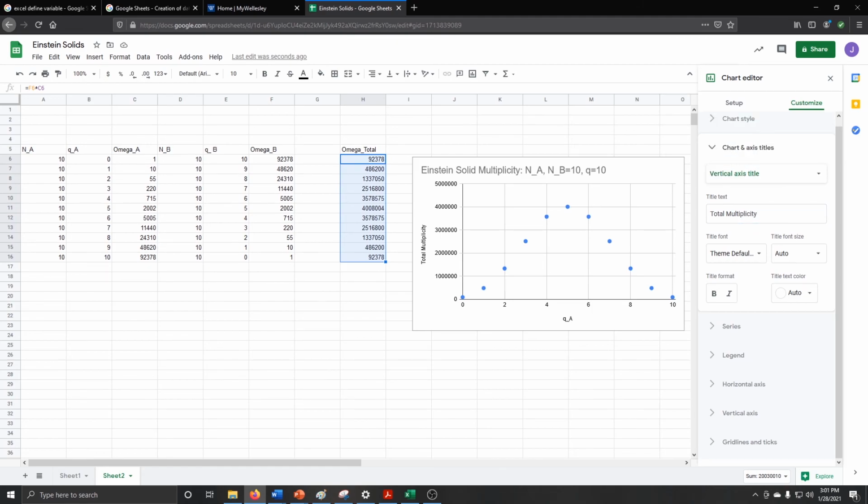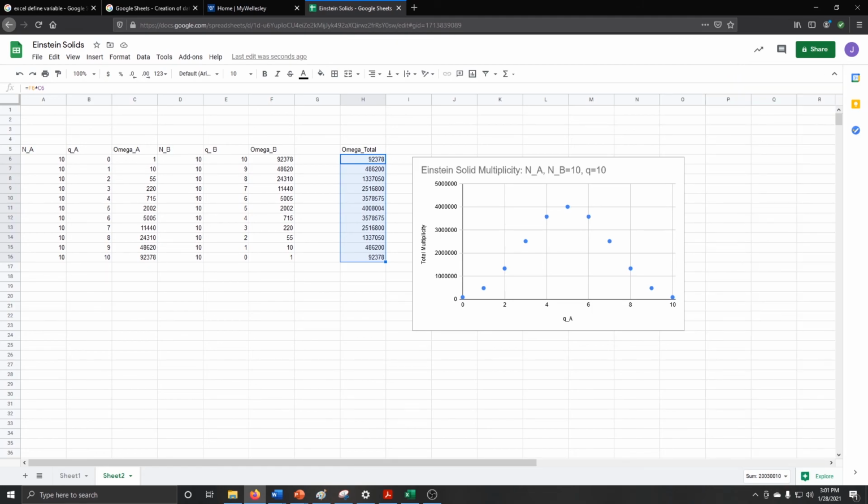All right, so now I have my chart set up. I have it labeled so I know what I'm plotting. And you can see that the total multiplicity is maximized when my energy is evenly split between the two Einstein solids. What you're going to do is actually see if that is true, even if I change the number of oscillators in each of the solids, and see what happens when I change the number of units of energy as well.